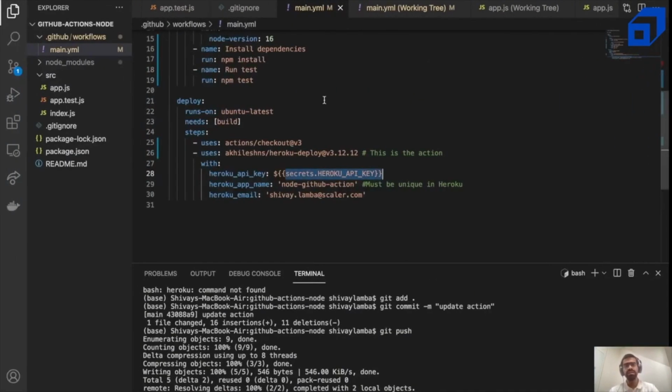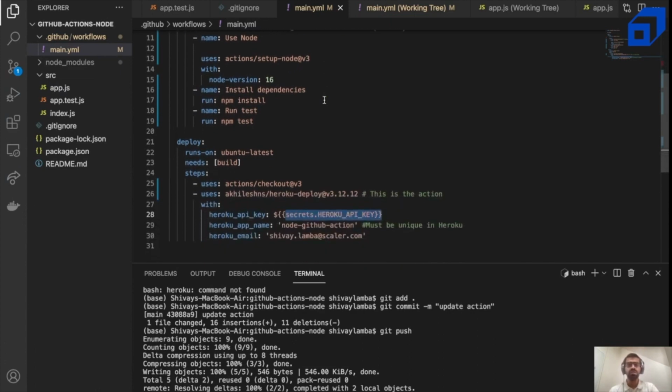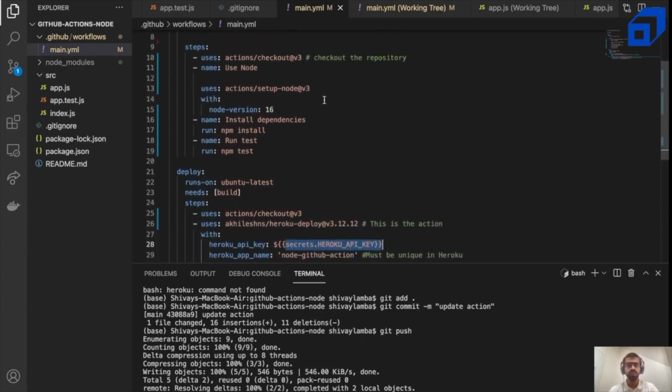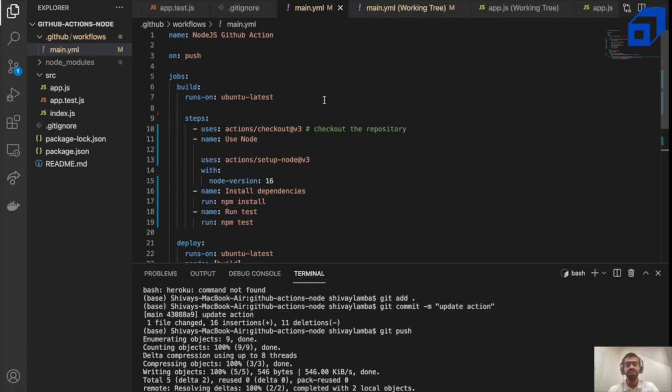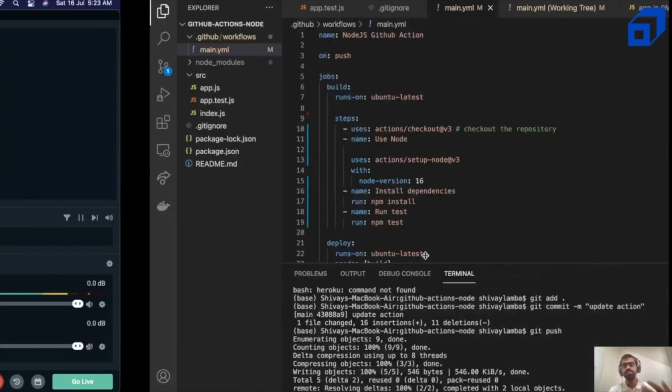But I hope that gives you a good idea. What we did over here was create a GitHub action for a Node.js project that is able to test the project and then also deploy the project as well.